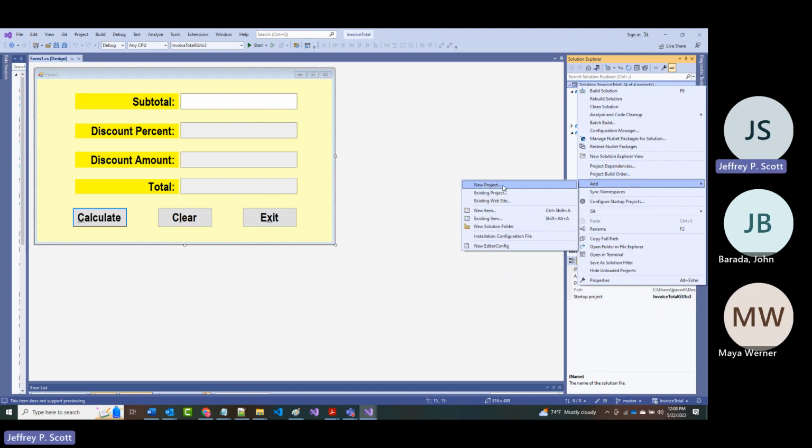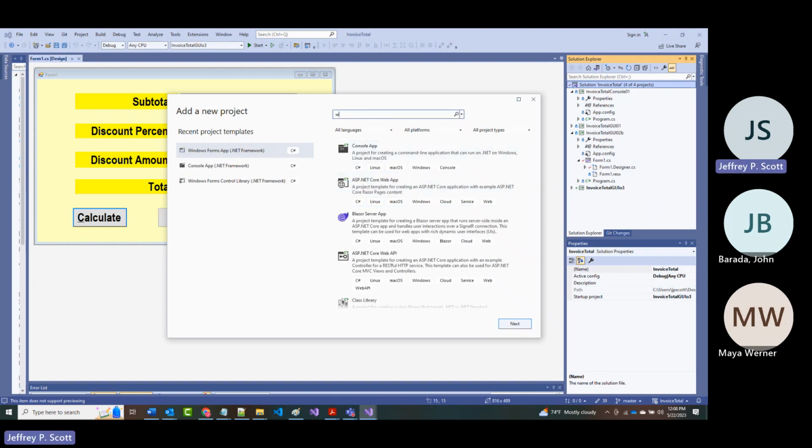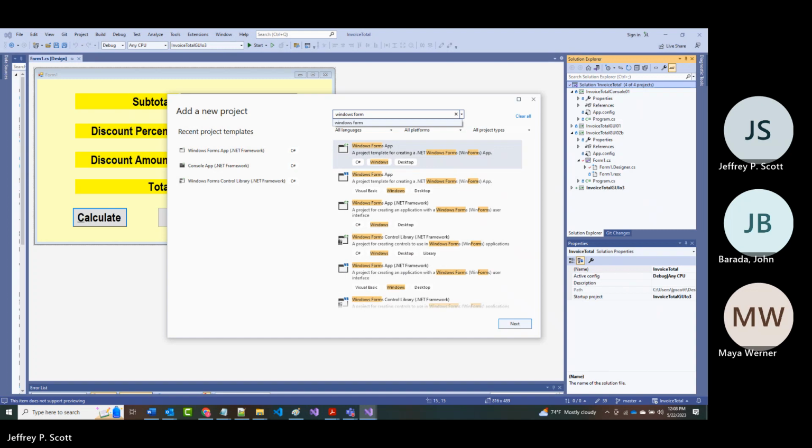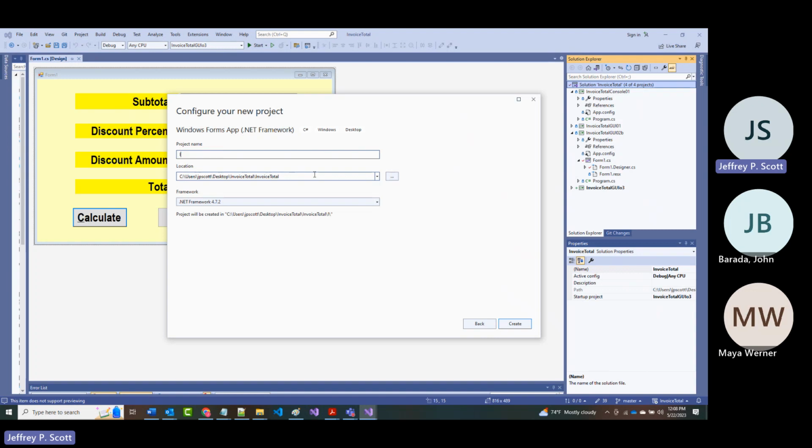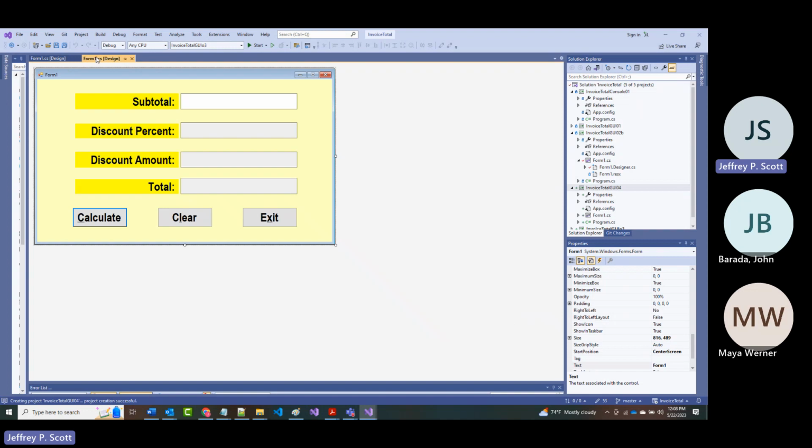I'm going to add a new project. It will again be a Windows Forms. It will again be a C# with .NET Framework. This will be invoice total GUI 04. All right, we'll bring that up, create. I'm going to go back to this one, copy everything, paste it in. Again, I like to change the color right away.